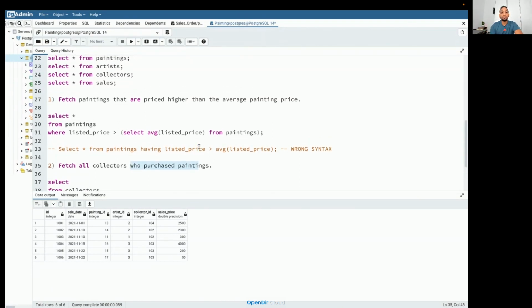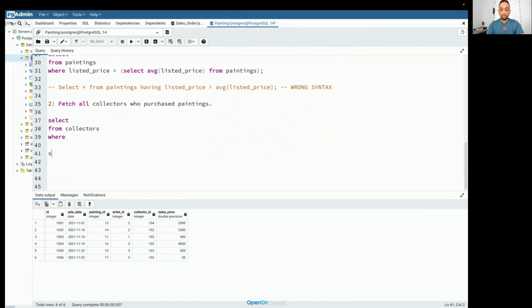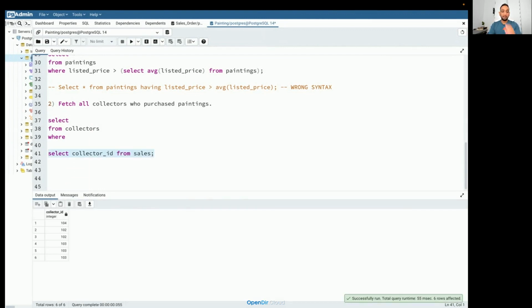Okay, how do I know who has done some purchase? By going into the sales table, right? So what I can do here is, in the sales table, if I wanted to know who have done all the purchase, I can say select collector id from sales, right? So if I execute this, this is where I will get all the collector ids, right?